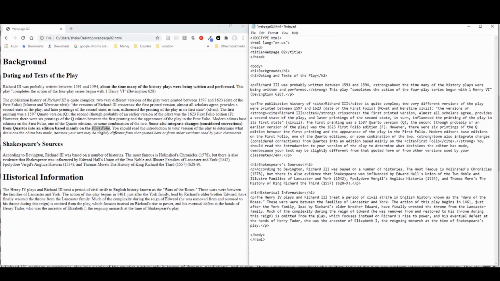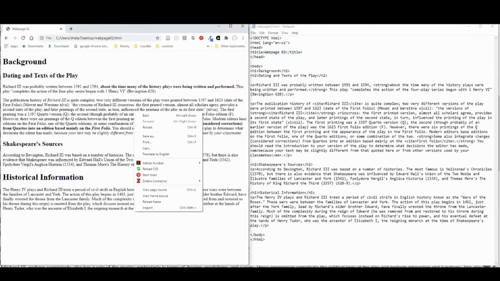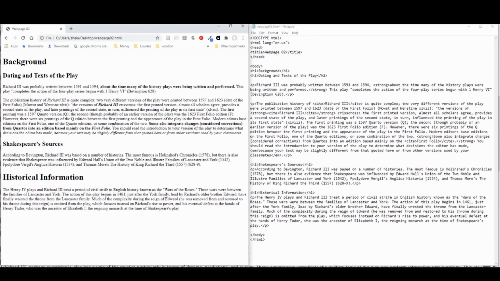Think of it like mathematical parentheses, where I'm completing this entire action of cite, and then I'm completing this entire action. It's like a circle that contains it. So the cite code is inside a circle of strong code, and then all of that is inside the P code, okay? So just try to remember that, to do those like you're doing mathematical parentheses.